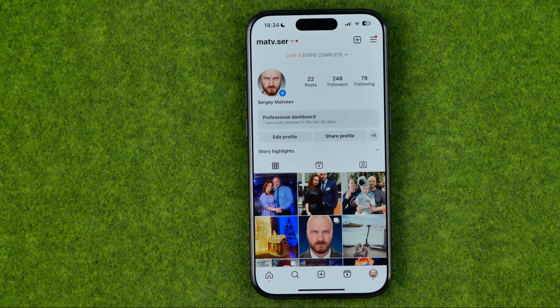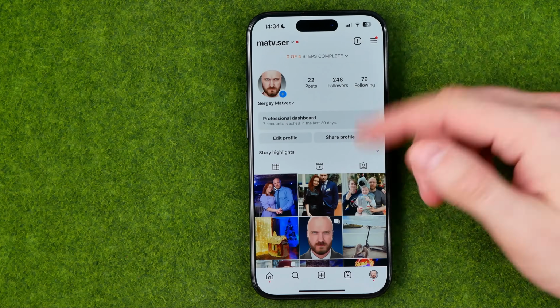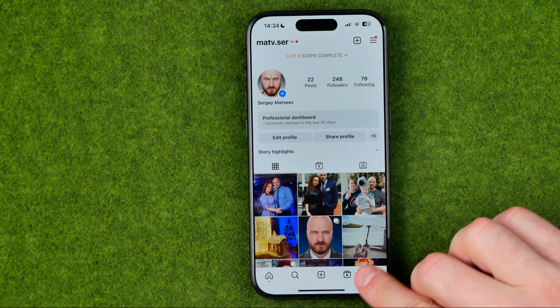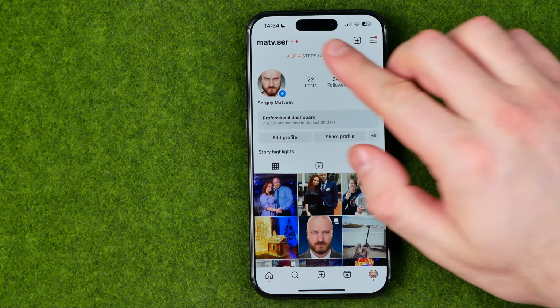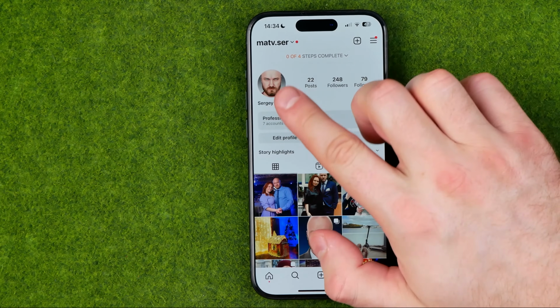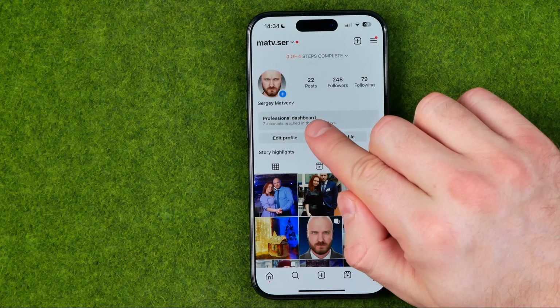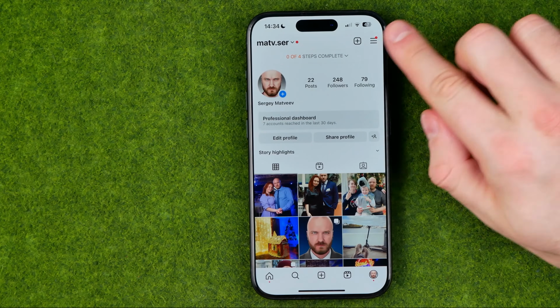Let's get started, guys. I'm going to show you the whole process from the beginning. First off, we need to open up the Instagram app and then tap right here to head over to our Instagram profile. Once it is done, as you can see below my picture, it says professional dashboard. It means that currently my Instagram profile is turned into a professional profile.